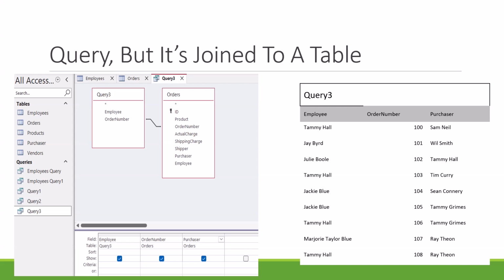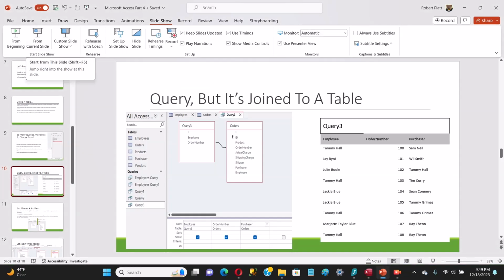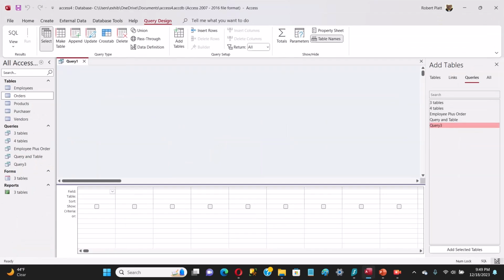Query 3 joins employee and order, and derives employee and order number from the employee and orders tables into one table. And then we query order tables again to bring up purchaser. This seems a little absurd. Why not just use, you should be able to do the same thing without involving orders in the original design of query 3. But I'm just doing this to show that a query is just like a table, and you can use it to query from.